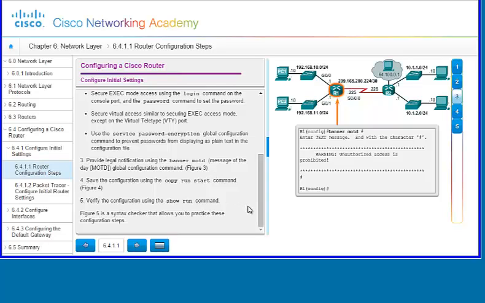Next, we're going to provide legal notification using the banner MOTD, that's the banner message of the day, in global configurations. So while we're still here in the config, we're going to do banner, a space, MOTD with a space. Then you're going to use a character that you wouldn't typically use when typing your message. I typically use the % because I'm not typically going to put the % in my text. Then you're going to type your warning.